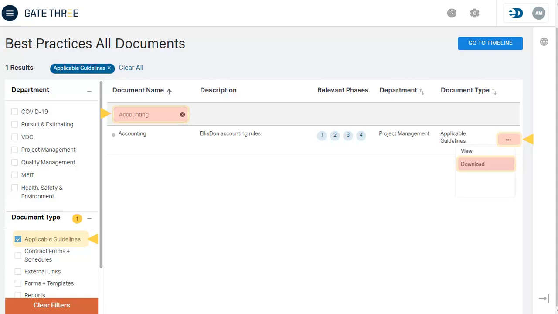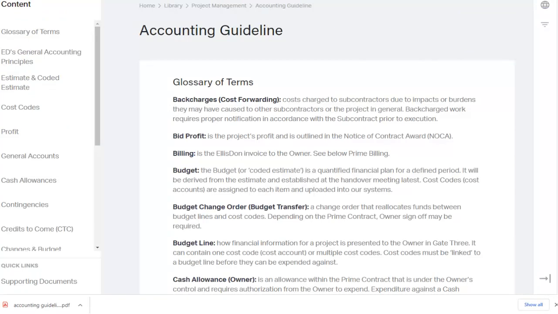You can view the accounting guidelines directly in Gate 3 or download a copy of the PDF file by using the ellipses, the 3 dots located on the right-hand side of the screen. If you download a copy of the PDF file, open the file once it's downloaded to your computer.